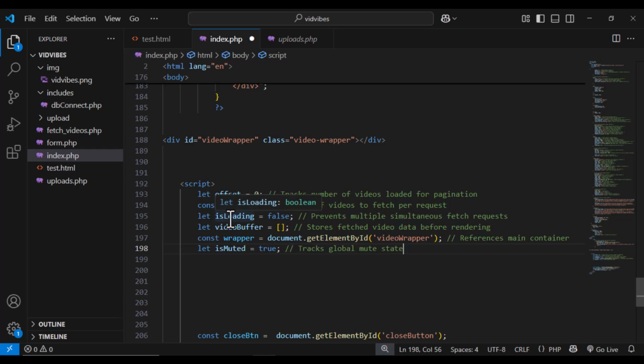Then isLoading, let isLoading be false. Why do we need this one? We need it because we want a way to prevent the page from doing multiple fetch requests. For example, if you're scrolling too fast, it means it's going to send multiple requests and it might break the application. Then videoBuffer is simply an array where we store the videos that fetch videos.php has gotten from the server. So we store them inside this array called videoBuffer.